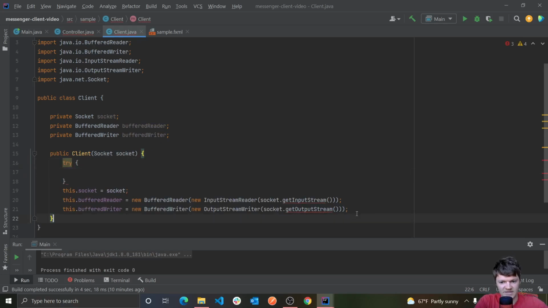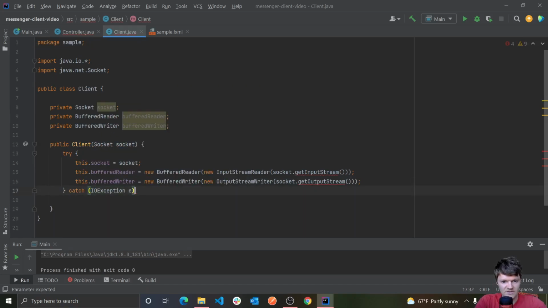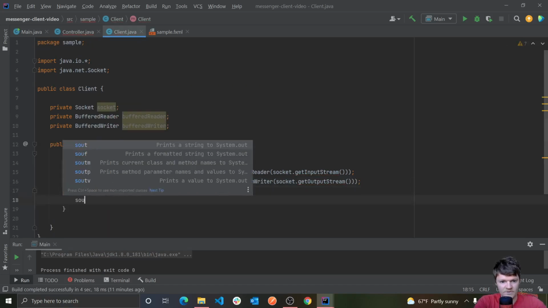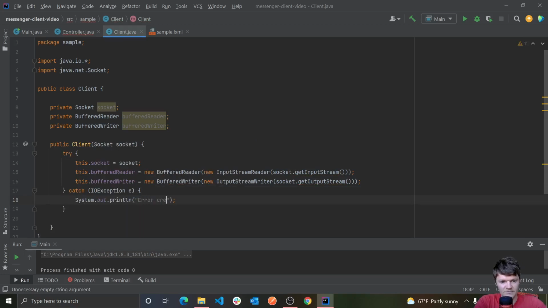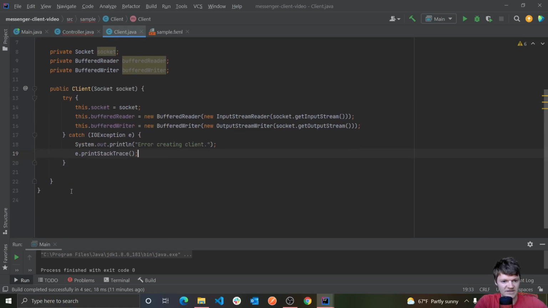And then we just have to surround this in a try catch. So let me take all this stuff, place it in here. And then for our catch, it'll be an IO input output exception like usual. We'll just say error creating client, and then we'll print the stack trace. And then we're also going to do close everything, which I will make now as well.